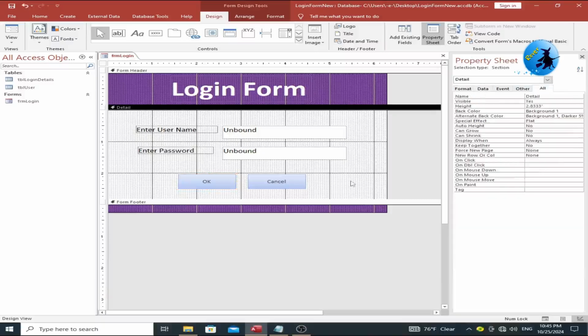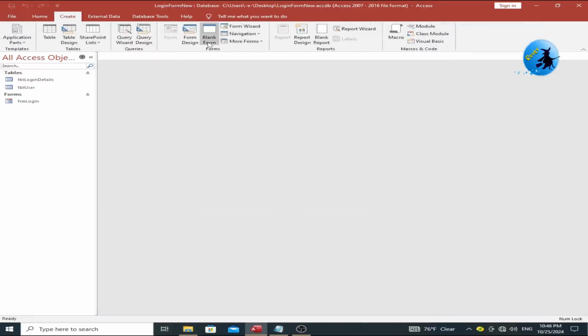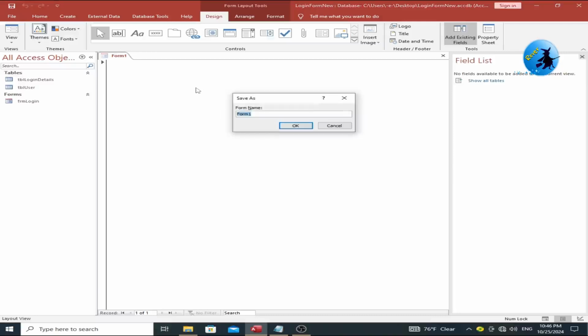So I want to create another two forms in addition to the login form. Then go to the create tab, then click on blank form and save your form as FRM dash, and this is for the dashboard.